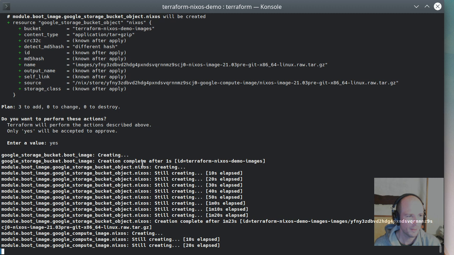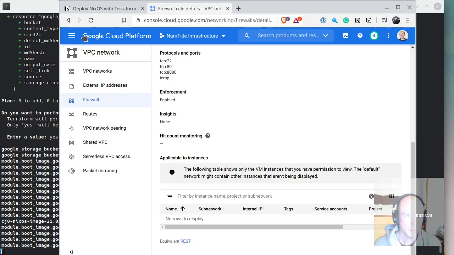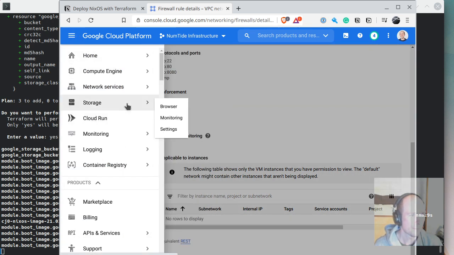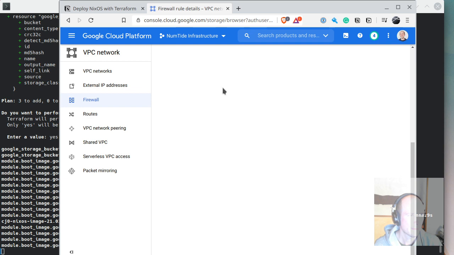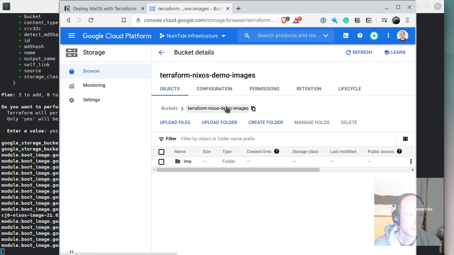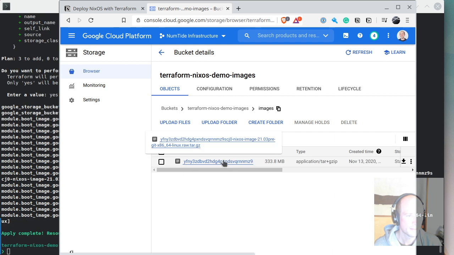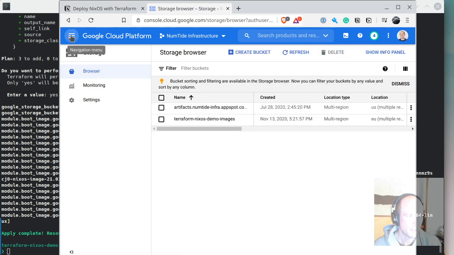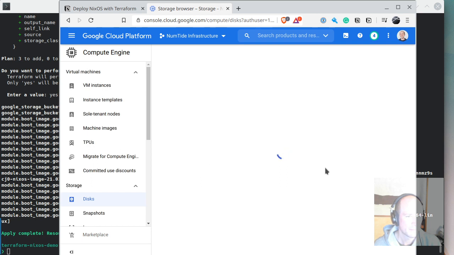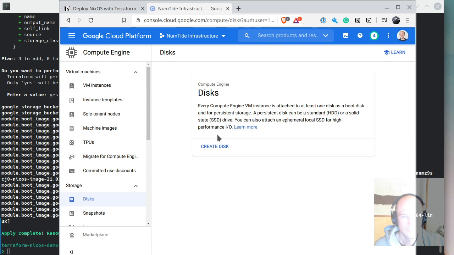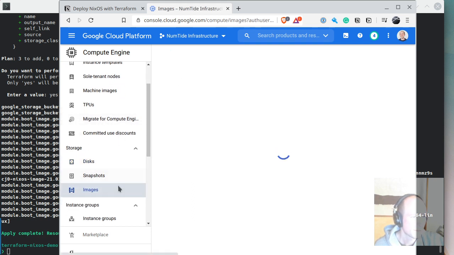Okay, so it uploaded the image to the bucket here. And now it's declaring this as a disk image. If we go look into Google Cloud, we have a storage here. This contains the image. And the image is actually containing the SHA of the derivation, so we know it's sort of unique. So we don't have to worry about collisions. And then here in the disks, no, images actually.